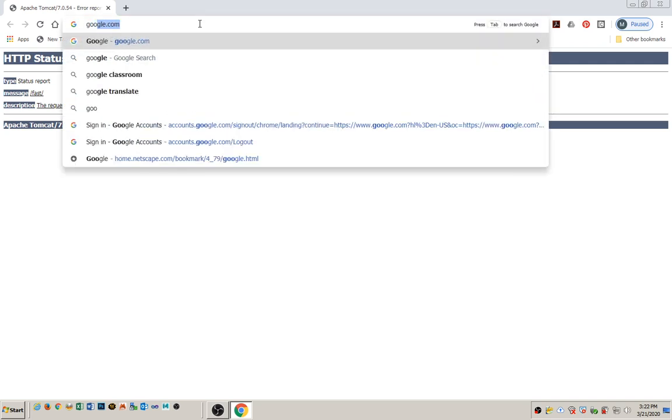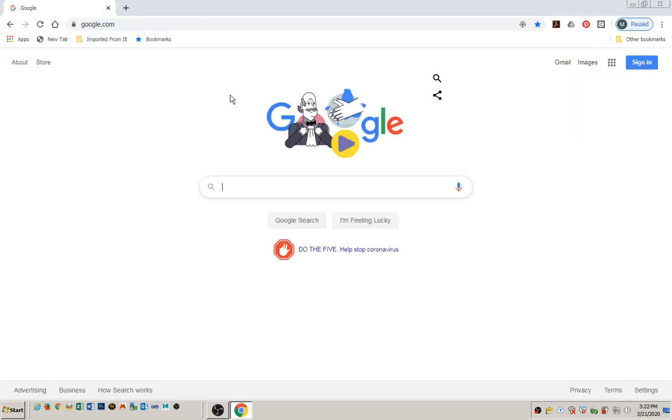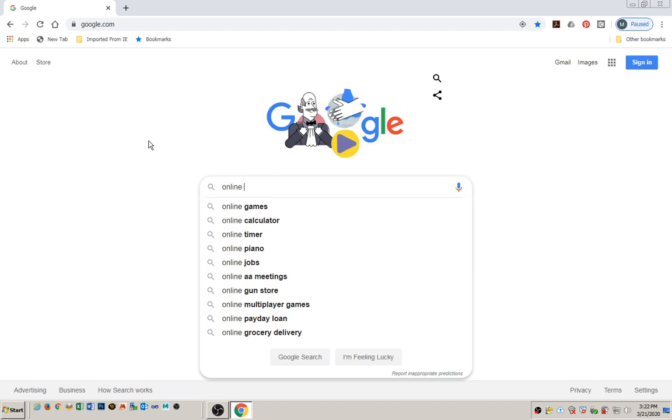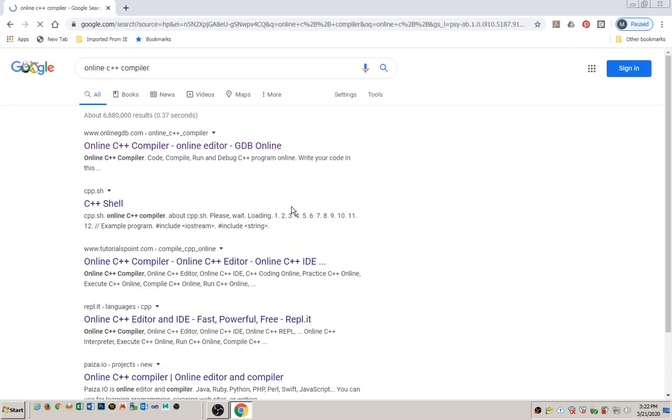So I am going to go ahead and start by going to Google, and we're going to start by opening up a compiler. So you're going to do a search for online C++ compiler, and the first thing that comes up in the list is the one that I'll be showing you. It's this one called onlinegdb.com. So you may get different results. If not, you can just use the URL there, onlinegdb.com.